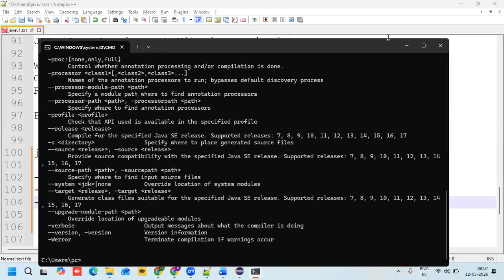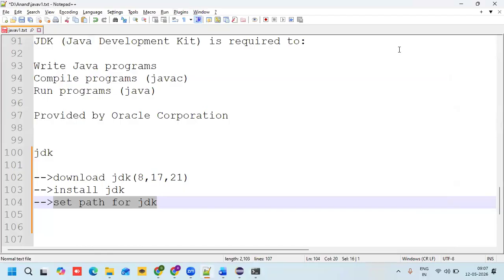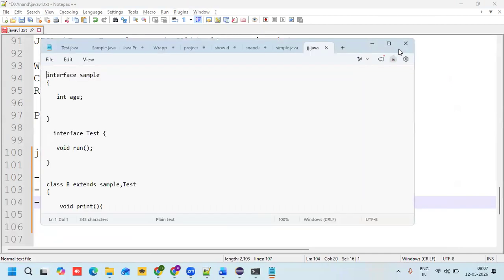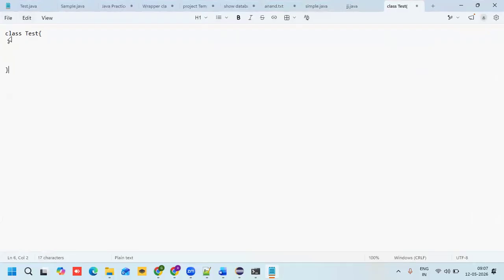Okay, let me write a small program and I will show you. I will close this. Just take one notepad. Okay, just write class Test, then curly braces, close the curly. Everything you must write inside this only.